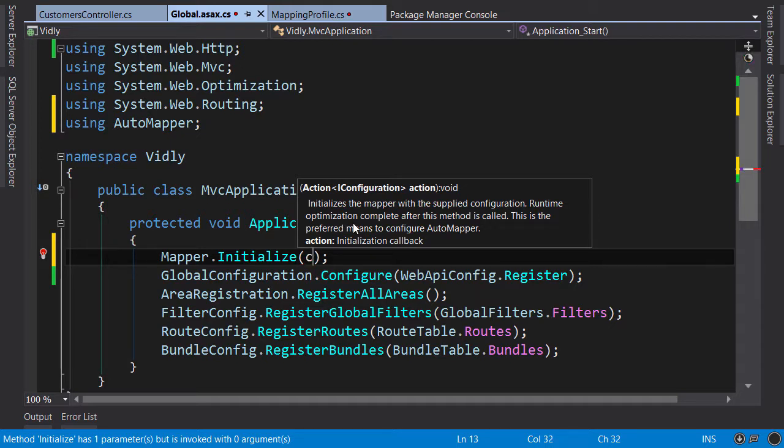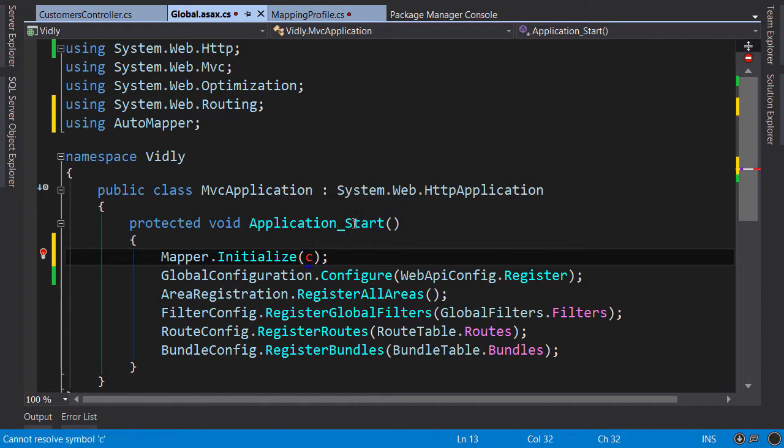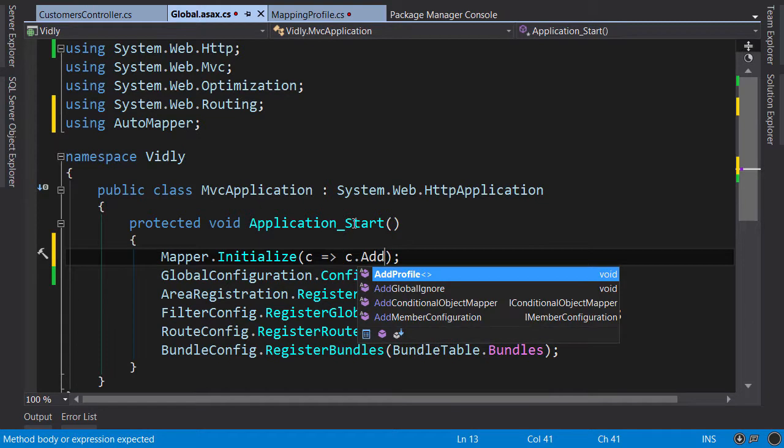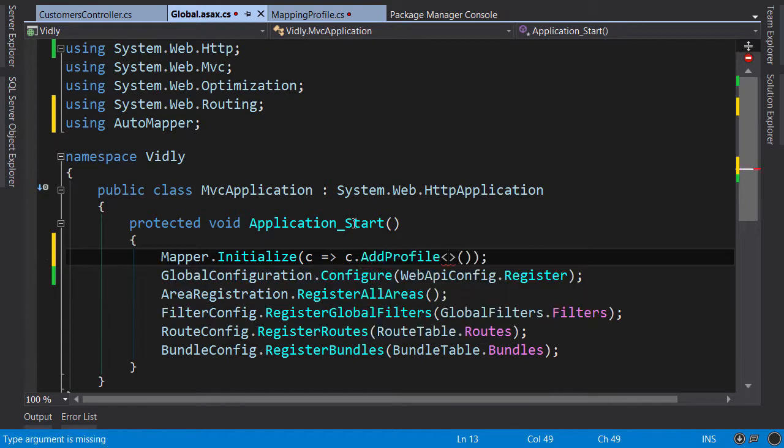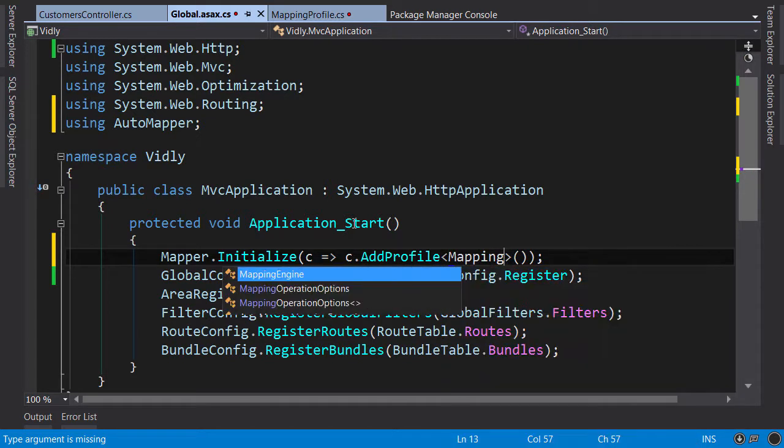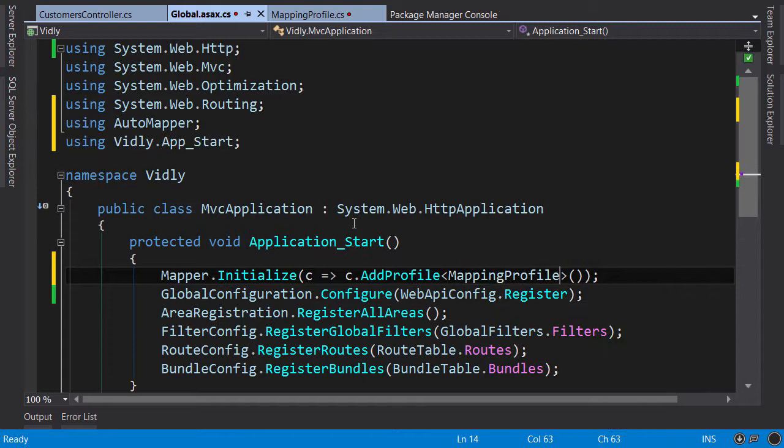Now here we pass c, as in configuration, goes to c.AddProfile. This is a generic method. And here we specify the type of our mapping profile, MappingProfile, which is defined in this namespace. Okay, so this was the setup code.